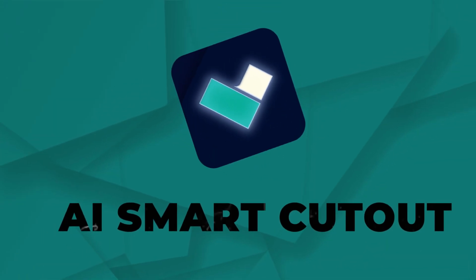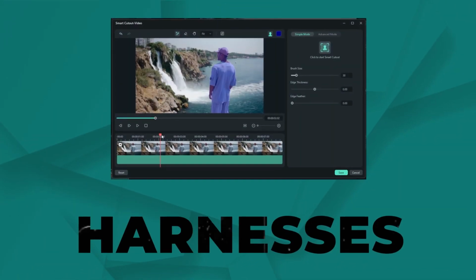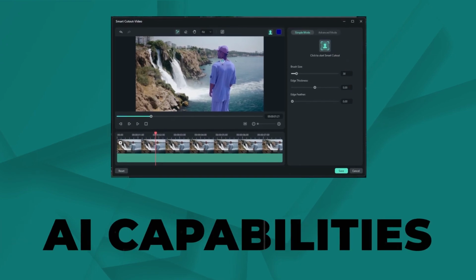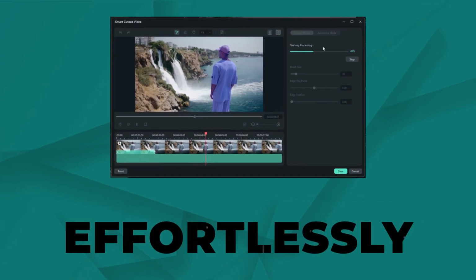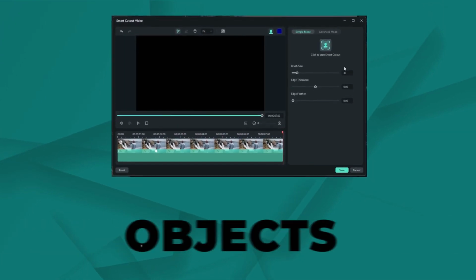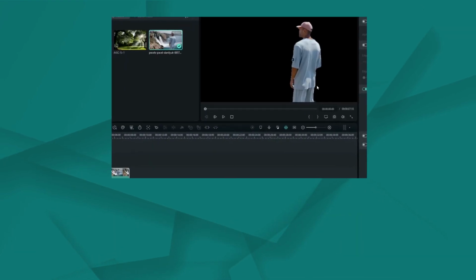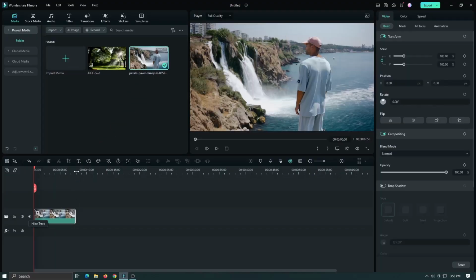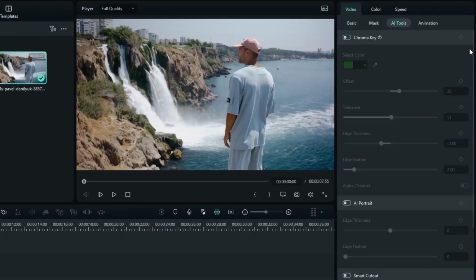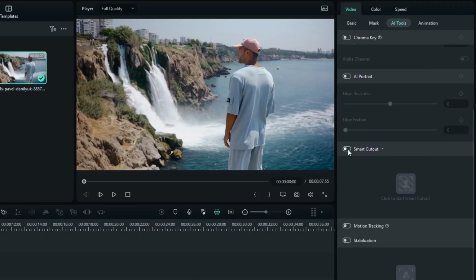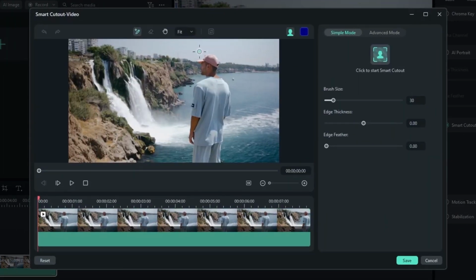Now let's dive into AI Smart Cutout. This powerful tool harnesses the AI capabilities of Filmora to effortlessly select and remove unwanted objects or backgrounds from your video. First, add your video. Then go to AI Tool and activate AI Smart Cutout. Then click on this and you can see a new window appear here.